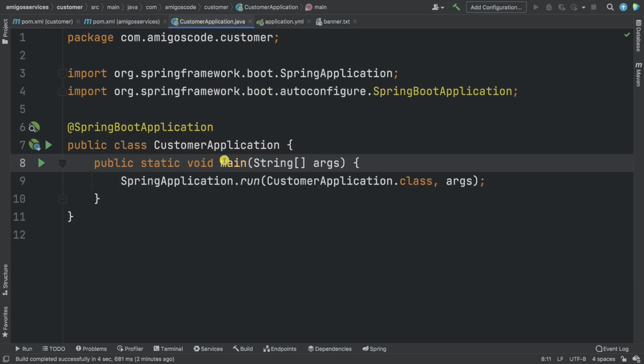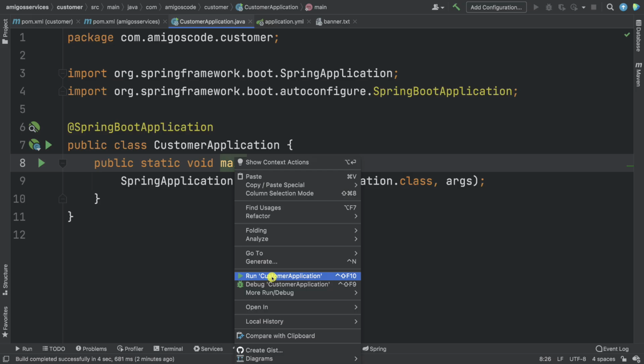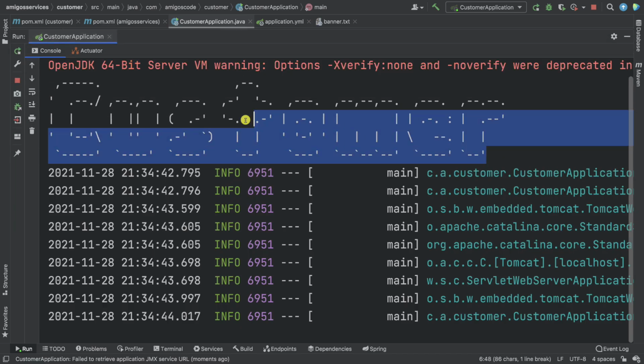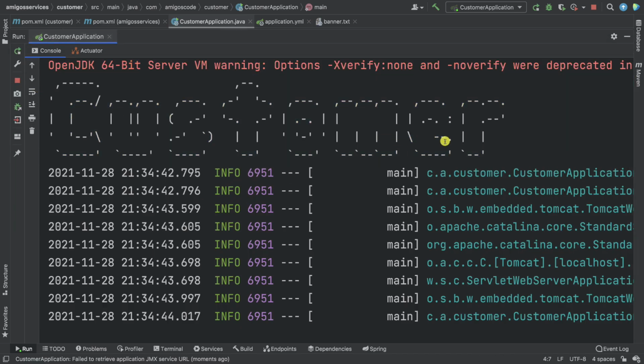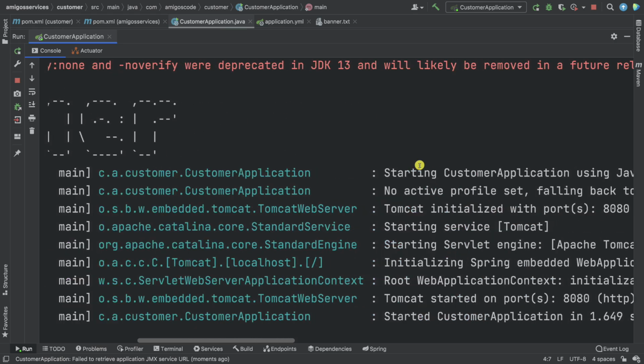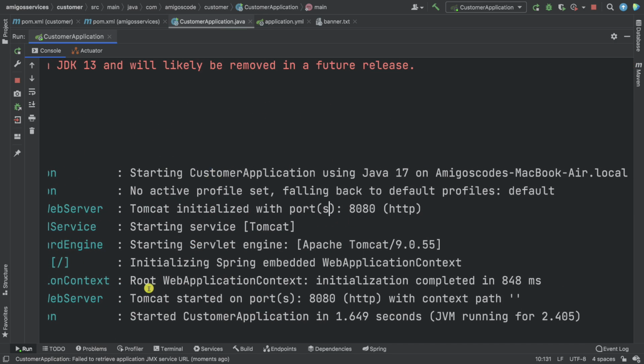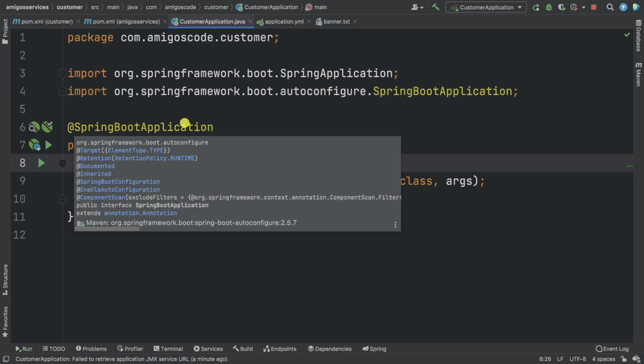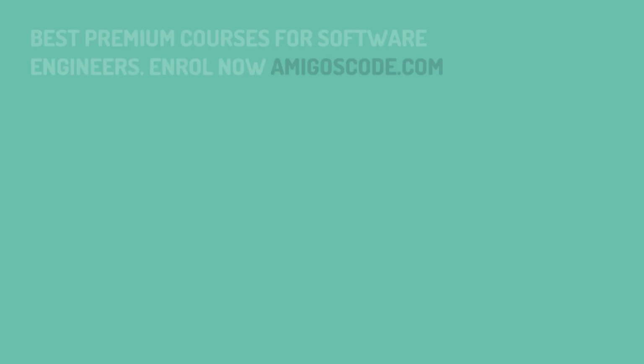Now let's open up the customer application. This is our main method, and right click, run. And there we go. Let me show you the logs. Have a look. We've got our custom banner in here, which is customer, and you can see that everything started correctly, and Tomcat started on port 8080. So there we have it. We have our first microservice. Currently, it doesn't do anything. It doesn't talk to any database, and so on, but we'll add that in a second. But you see how easy it was for us to bootstrap a microservice with Spring Boot.